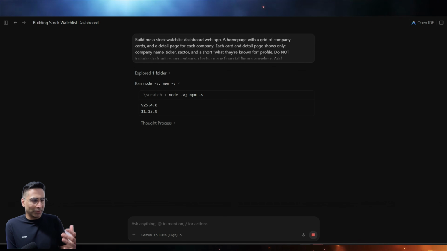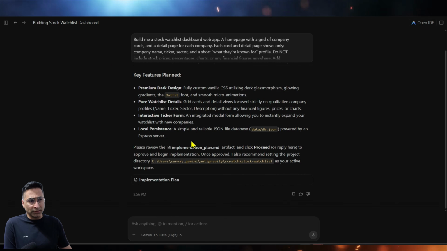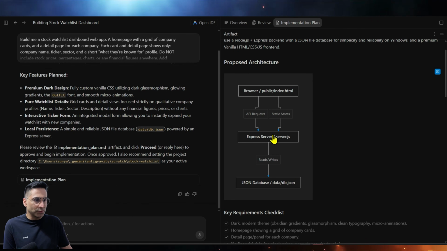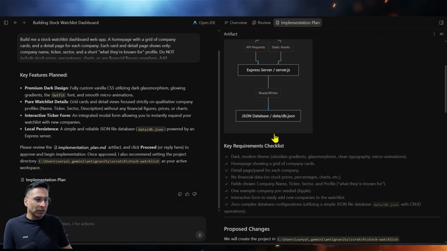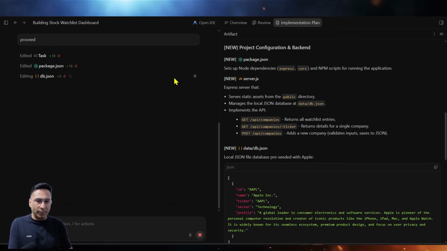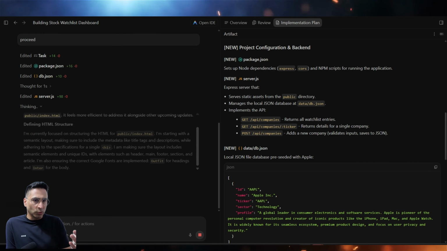And if my preference is to absolutely start from scratch without even going to the terminal, this is what I'm going to do. So here it gives me an implementation plan. It also gives a very clear architecture. And then if I like what I'm seeing, I can go ahead and say, okay, proceed. So it is going to build this particular app very quickly for us. Okay, so that's what Antigravity 2.0 does.